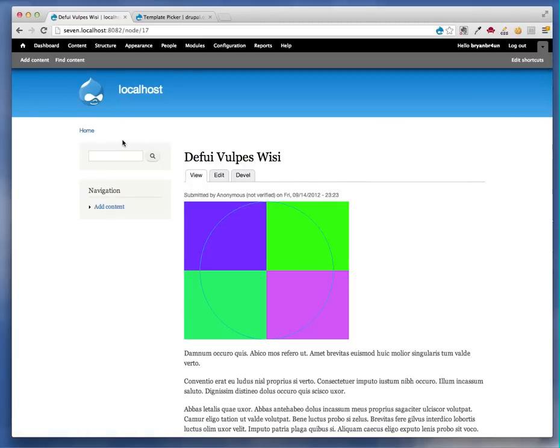So that's the basics of the Template Picker module. It empowers content creators by giving them control over the look and feel of their content in a very simple way. It simplifies development for themers and developers because all they have to do is drop new template files into the directory, and new options of look are provided.